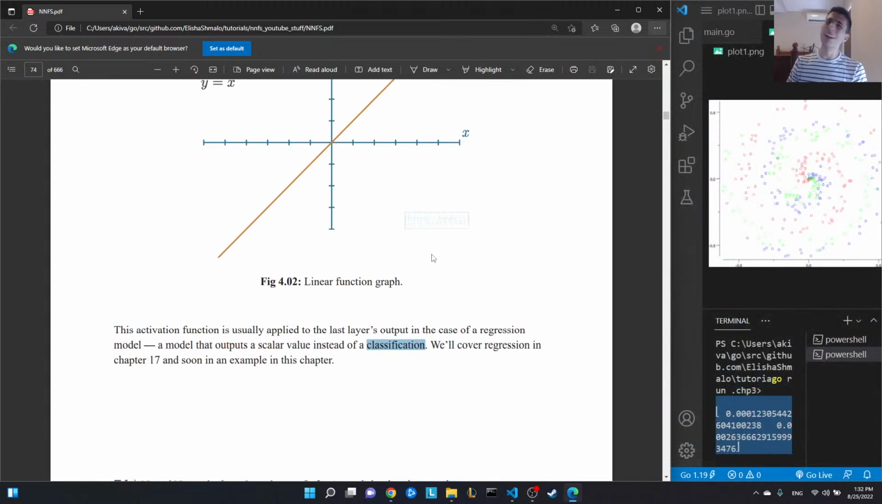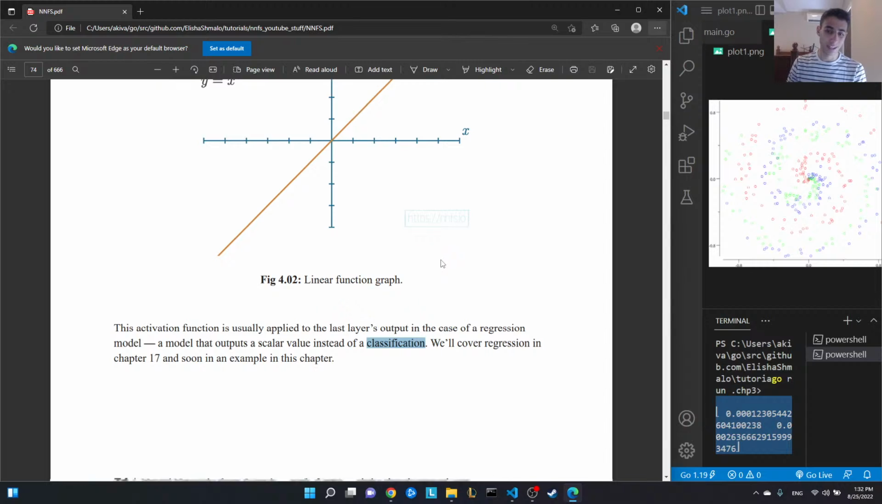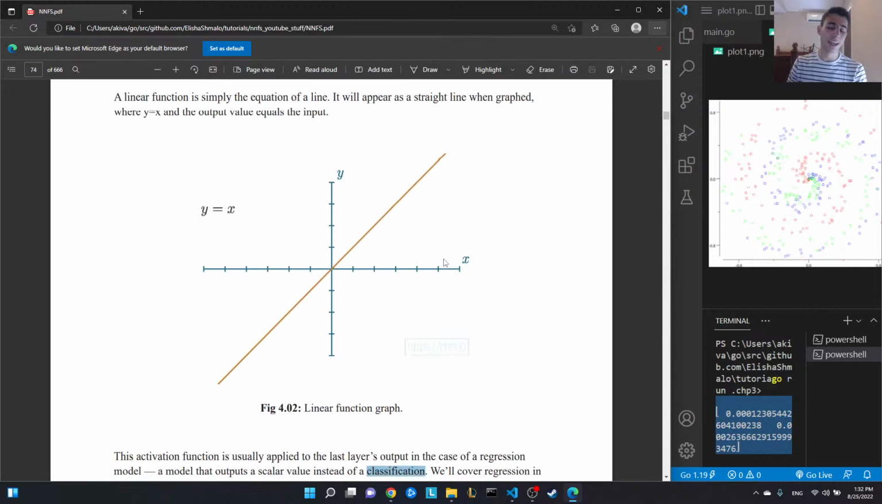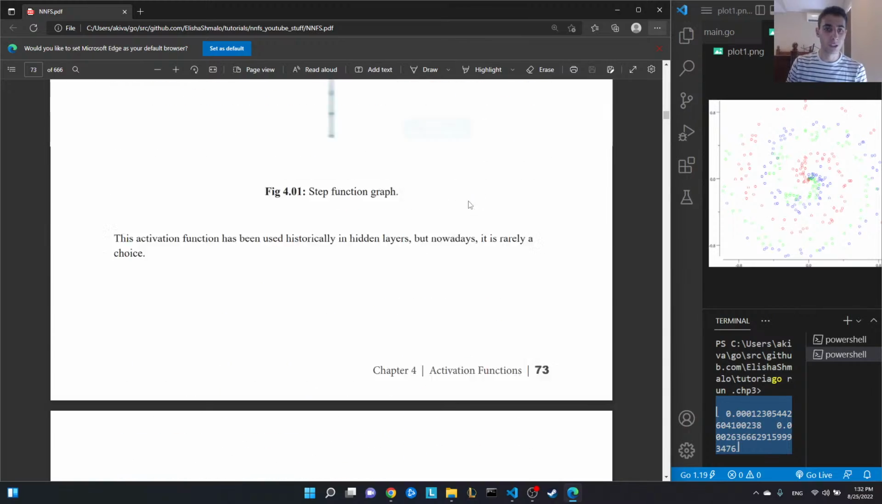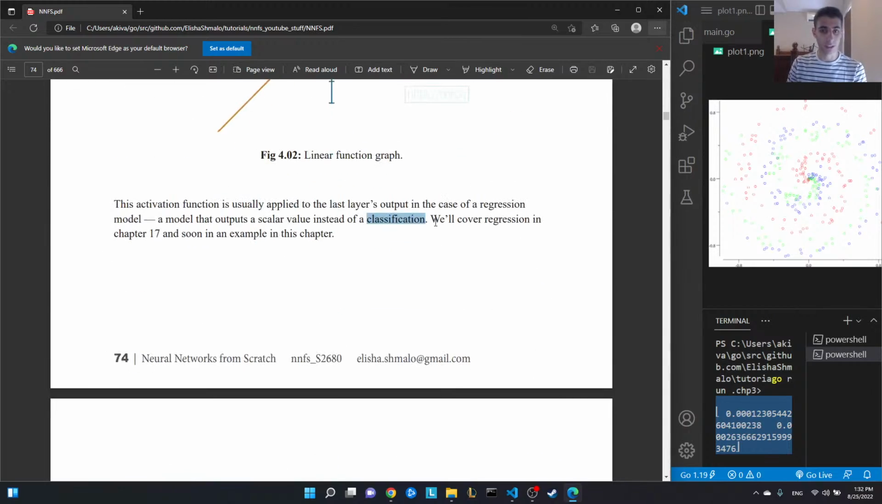You don't really want to use a linear activation function on the hidden layers because, like I said, the point of the activation function is to get a non-linear output. If you're using a line, you're not going to get a non-linear output. Okay, so there you go. Those were the first 2. These are the simplest ones. They're also the least useful.